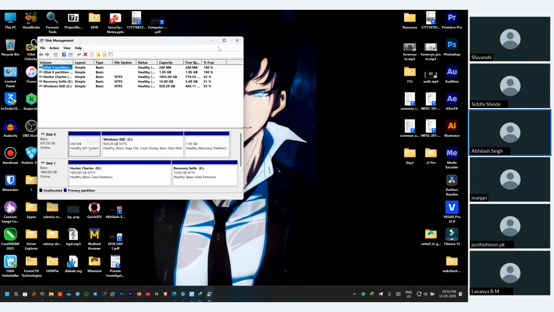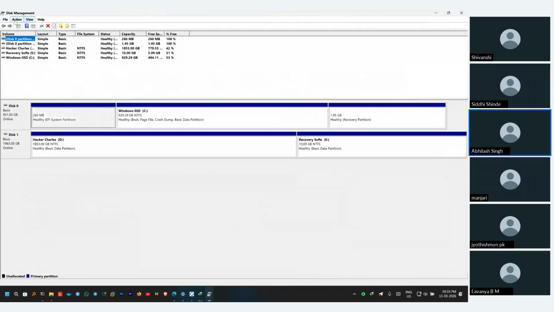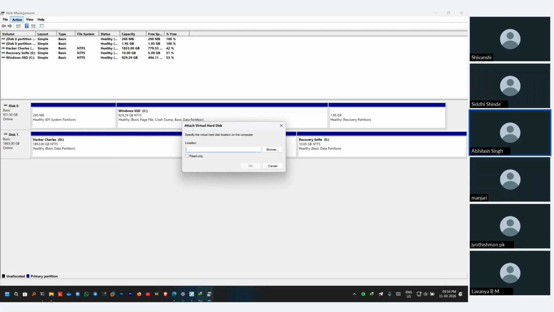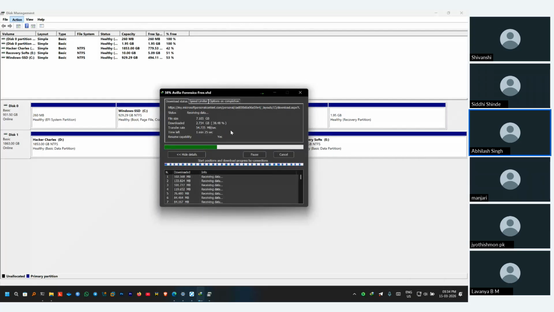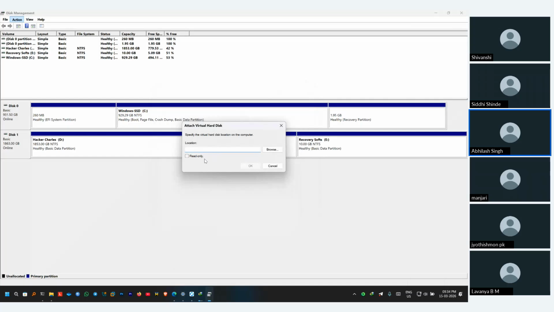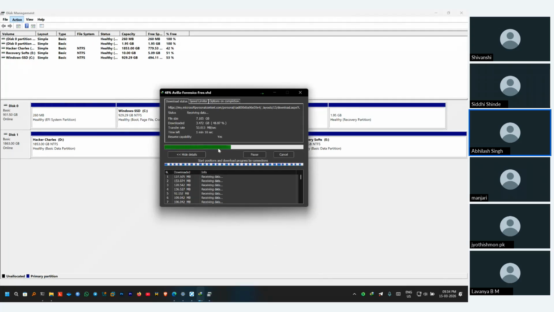Okay. So after opening this disk management, click on action, and there is an option for attach a VHD, virtual hard disk here. So after this file will be downloaded, I'll attach that. And I can mark that as a read-only drive, because maybe I don't want it to get modified. So let it just download, and we'll do the hands-on acquisition.